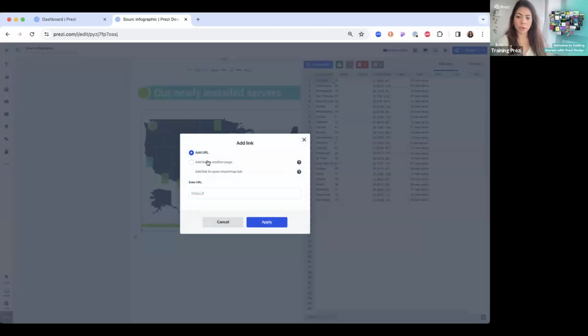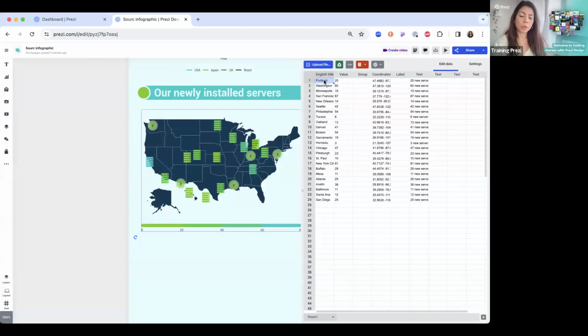Right now, we don't have a second page, so it doesn't let me link, but if I would add another page, let's say I have more data on Portland in a second page. So when the audience clicks there, it's going to take me to the other page or to an external page.